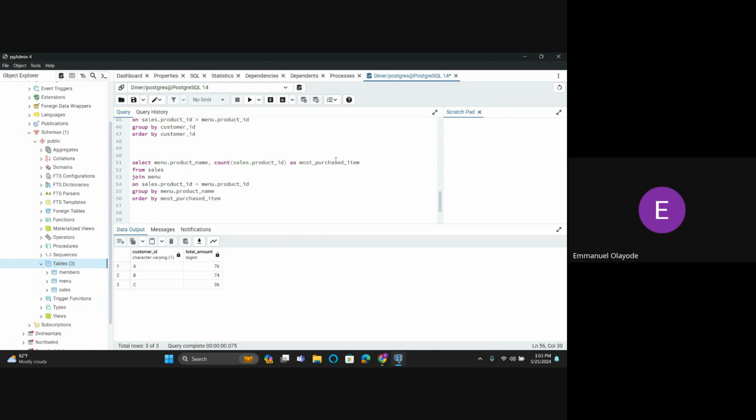Item. So in this case, I want to order it by this. I want to order it in descending order. So in descending order, and for me to now return the most purchased item, I can just put limit here. Limit 1. You see why I have to order it now.